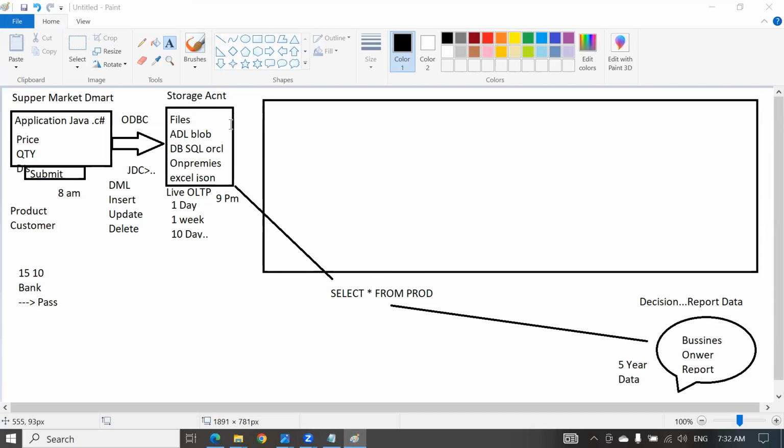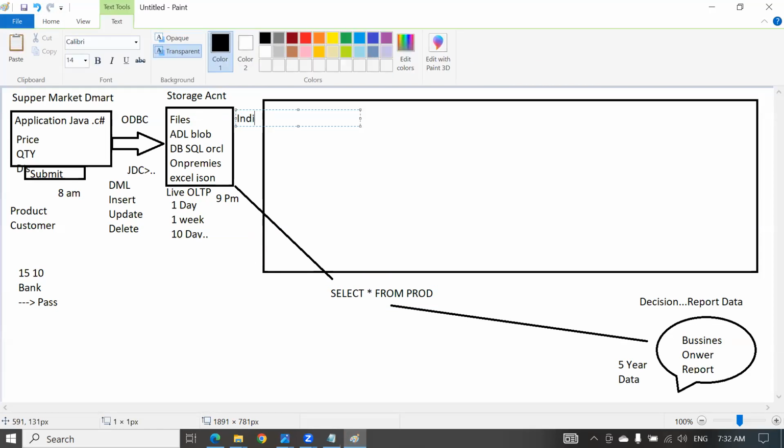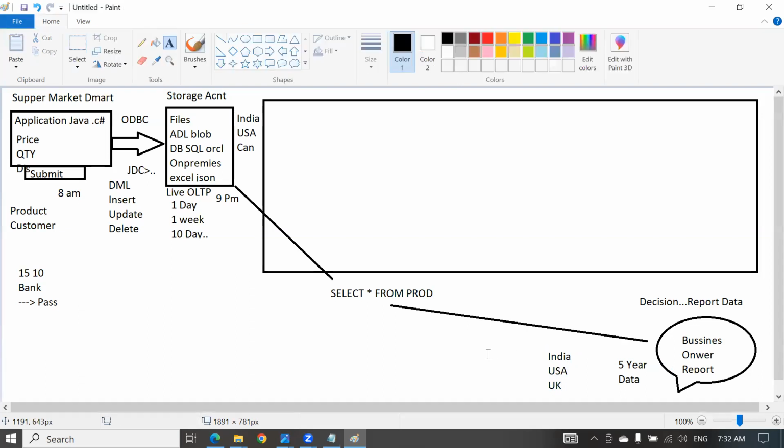Country wise they are storing. India they store in files, USA in some other place, Canada in blob storages. I want to see the result here, country wise. How many counts for India? How many transactions were generated for USA, UK? That cannot be done easily.